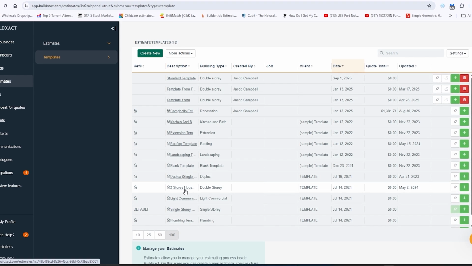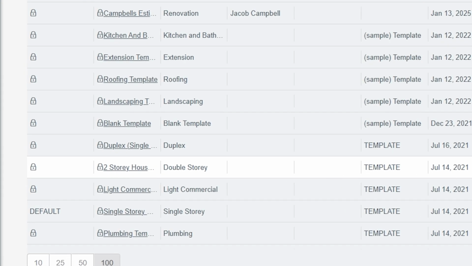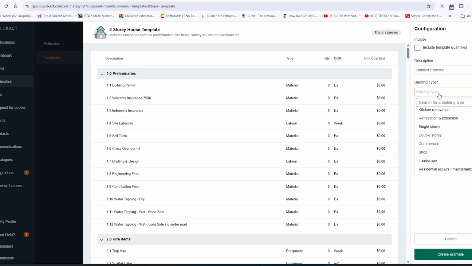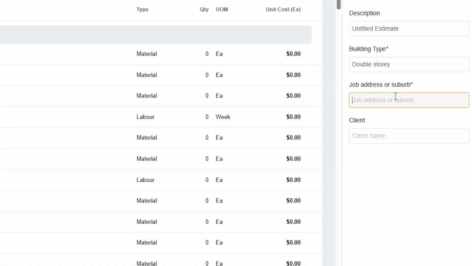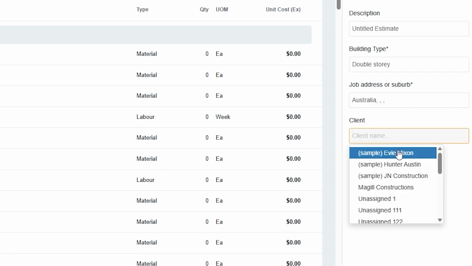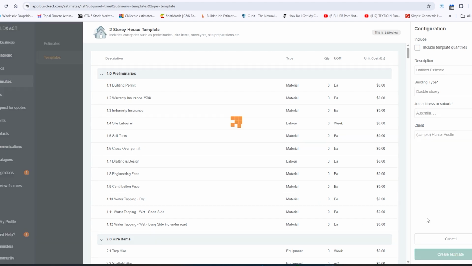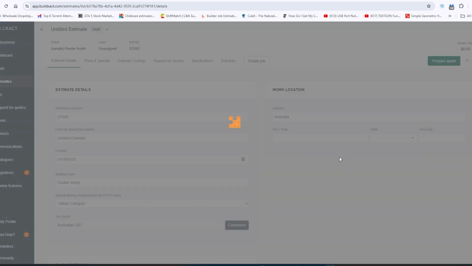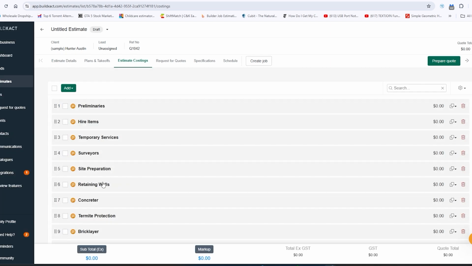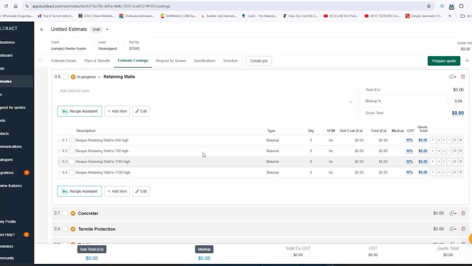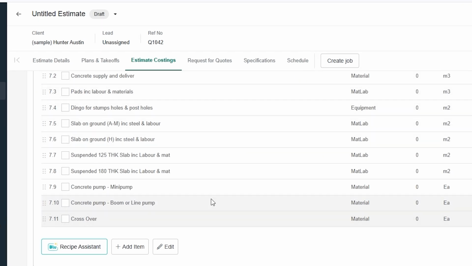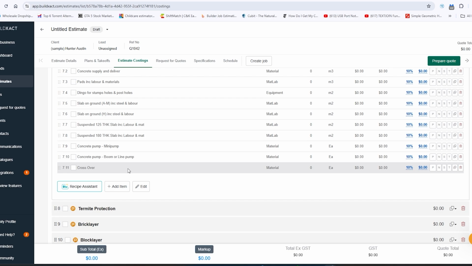Use one of the existing ones they have here, for example, the 2-story house template. You can just click this green plus button. In here, we can type in some of the details, like where it is, maybe the client details, and click Create Estimate. This estimate is then going to show you and guide you through that estimate process and say, maybe, yeah, I do have retaining walls. That's right, I need to put costs against this. Concreter, what are my concrete costs? Do I need to associate or allow for any of these things within this job?